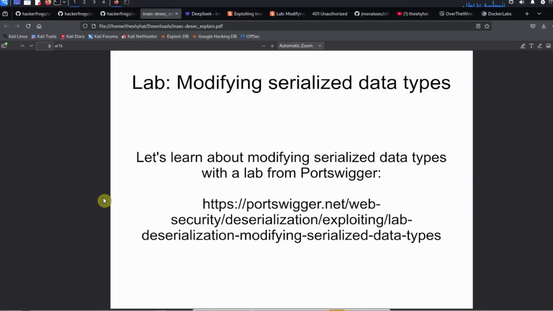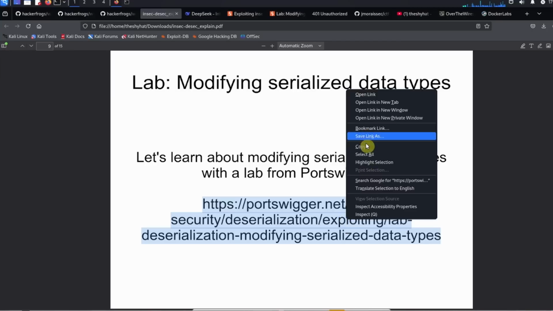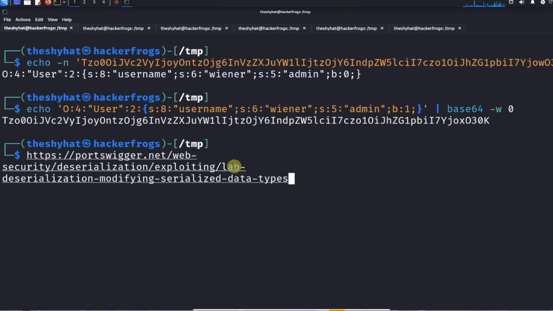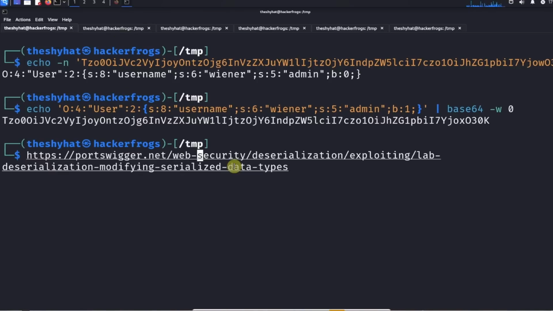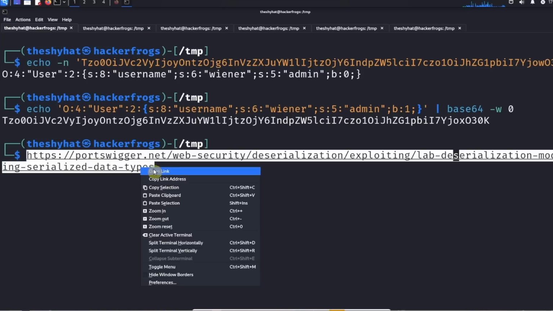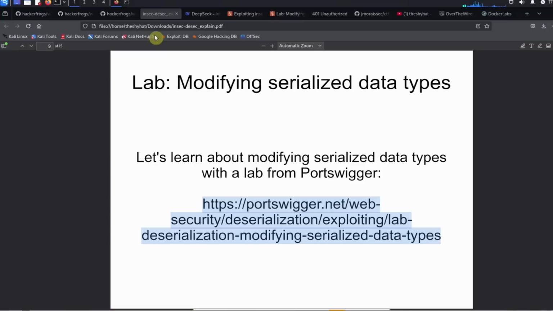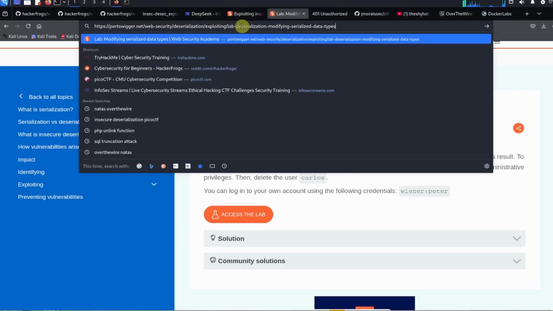And let's talk about the next lab. The next lab is going to be modifying serialized data types. So we're going to be accessing this lab here. Let me go ahead and edit this on my command line, because for some reason, it likes breaking up the lines. So this is the link for the next lab. Okay, and let's go ahead and access the lab ourselves.